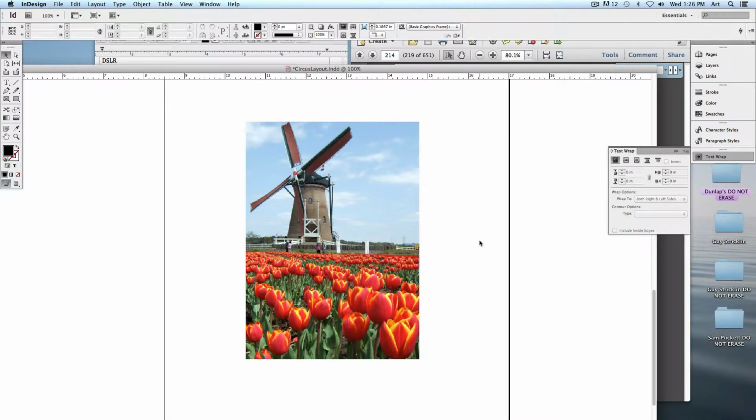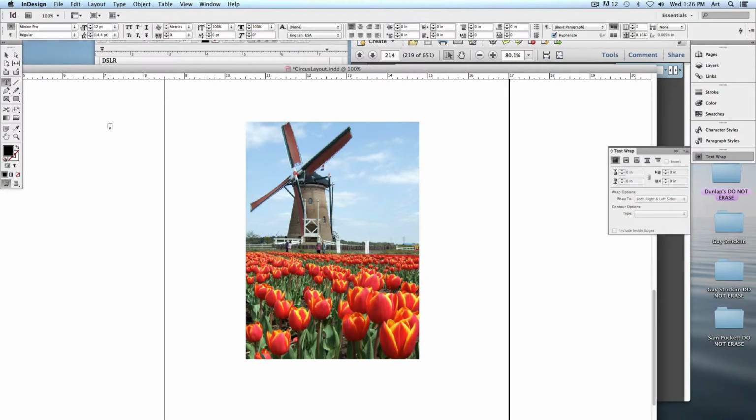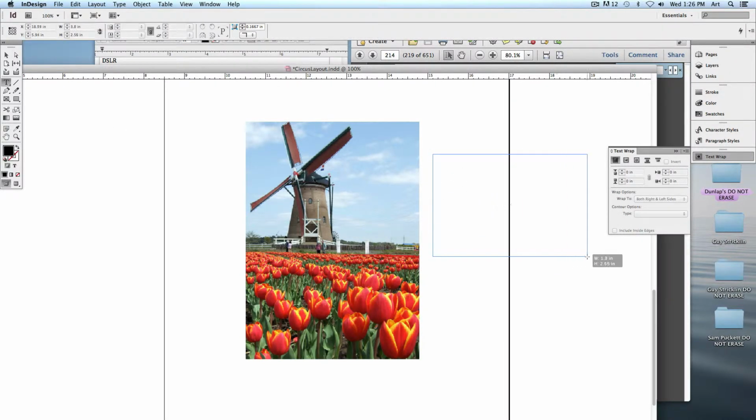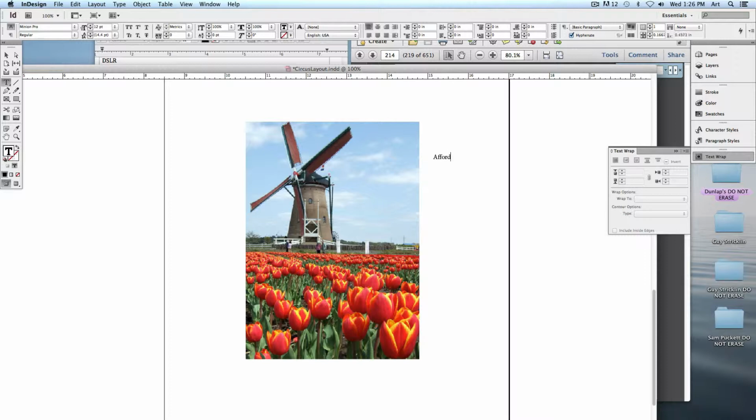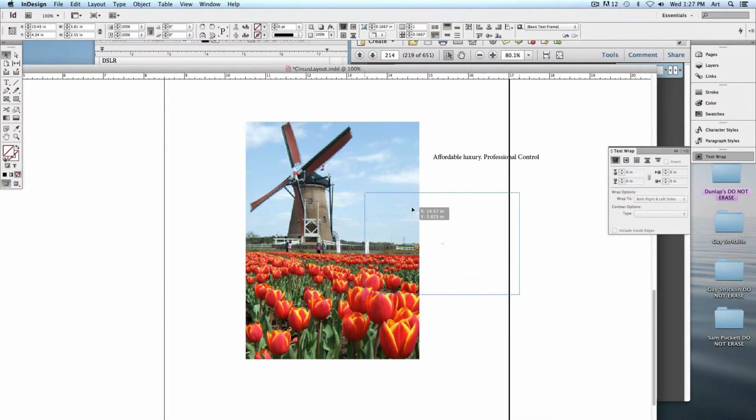And this one needs to say affordable luxury, professional control. So that's my type. How would I want to place this? I could place it up here. I could place it down here. I've got a nice open area right there that could easily fit it, and open areas down here that I can do it.